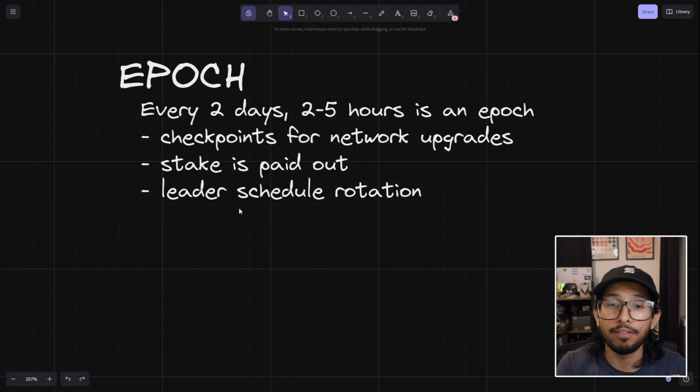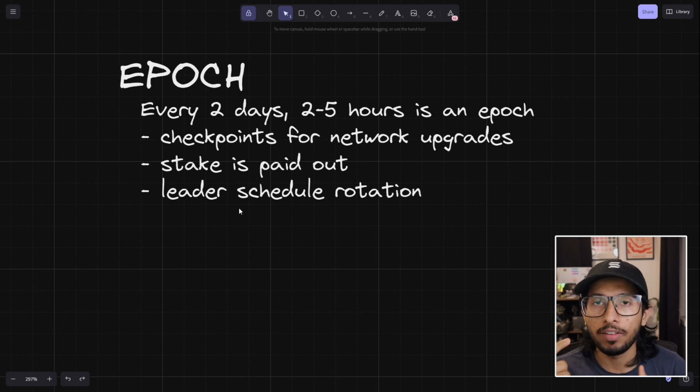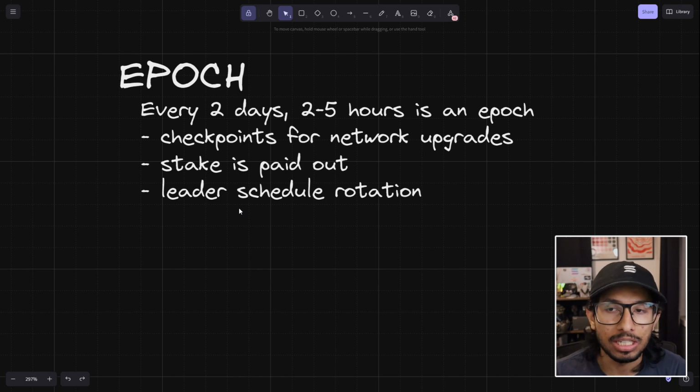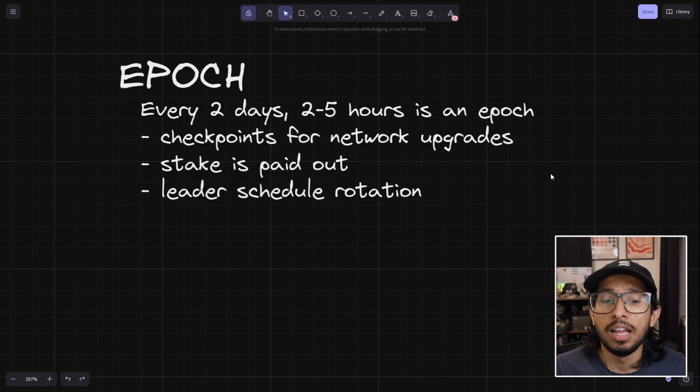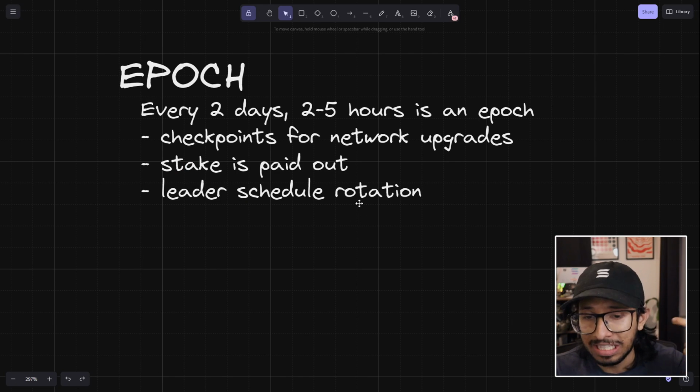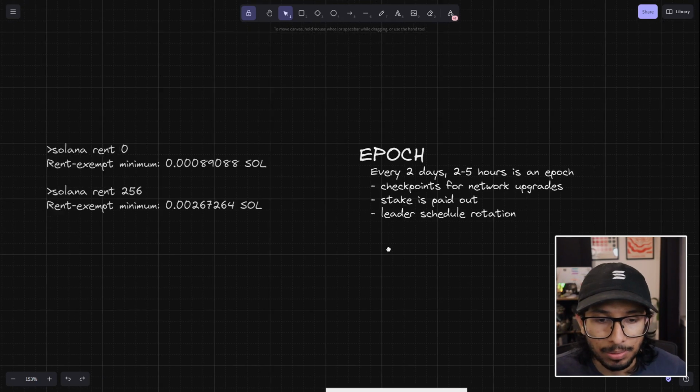So if you have staked tokens, you will be receiving new staked tokens every 2 days and 2 hours, or 2 days and 3 hours, which is the length of an epoch. If you have liquid stake tokens like LST, mSOL, bSOL, all of those, their values will increase after each epoch. We are currently on epoch 584. There's 1 day and 6 hours left. There's also something to do with leader schedule, but it's to do with consensus, so you can forget about it. Don't worry about that one.